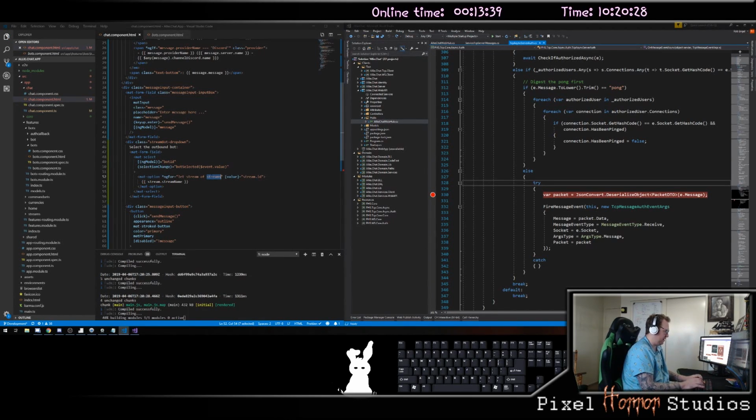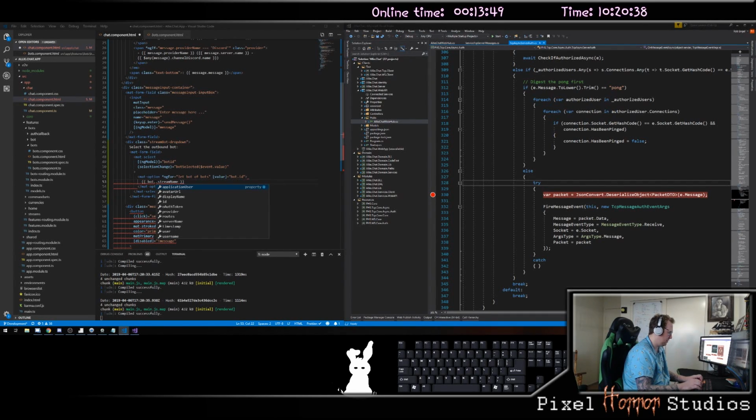And then for each bot of bots, my value is going to be bot.id. And I want to pass in my bot dot provider dot, and we want to do that one dash my bot dot application user dot, and do I just want it to be username? You have username here.